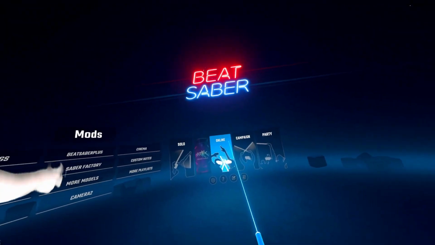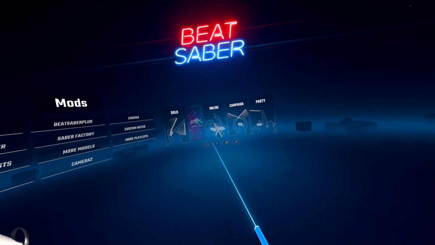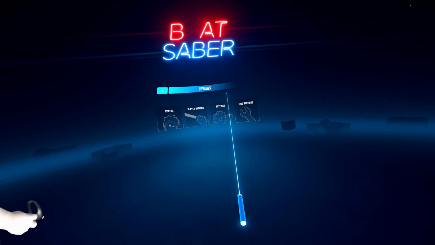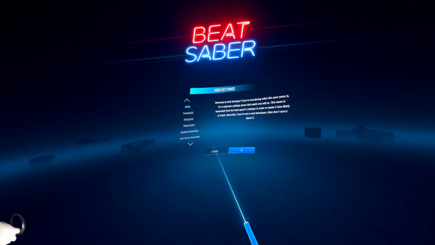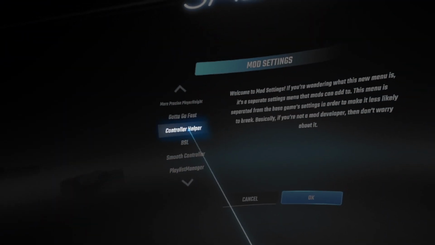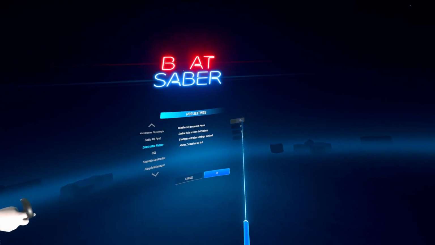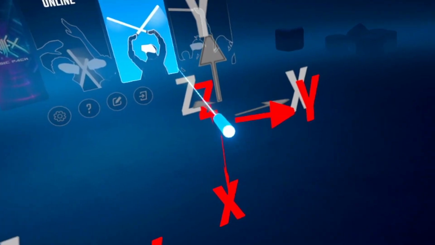What's up guys? Today I'm going to show you how to use the controller helper mod from Kinsi. So first we're going to go in settings, mod settings right here, and we're going to click on controller helper. Here the first slider, enable axis arrow in menu, will actually show arrows on your controllers.